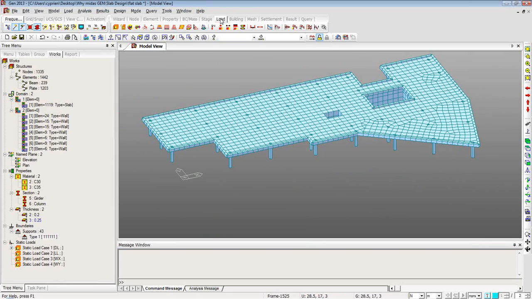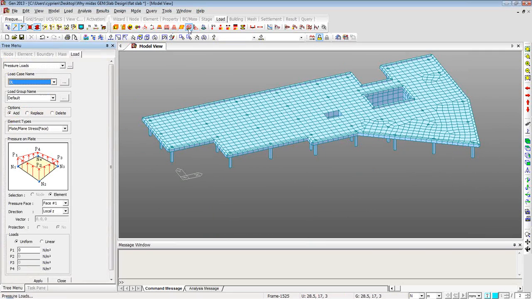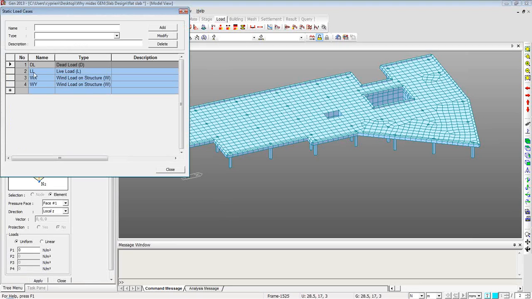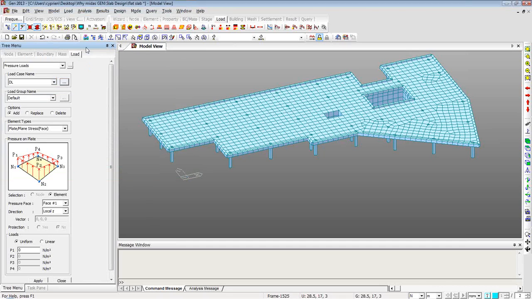So you have a load stand here, and clicking on pressure load, you have the load case. Here in this model, 4 load cases have been defined: the dead load, the live load, the wind load on the structure, and the wind load on the structure in the y direction. So for the pressure load, it will be live load.